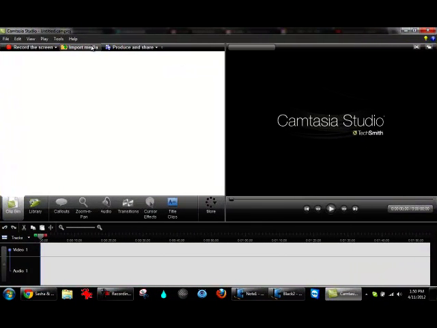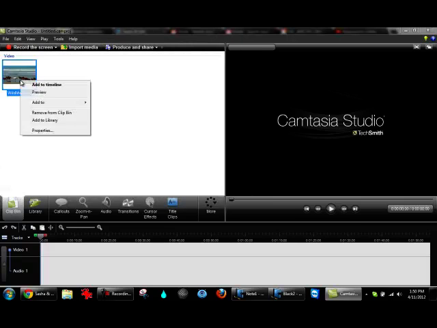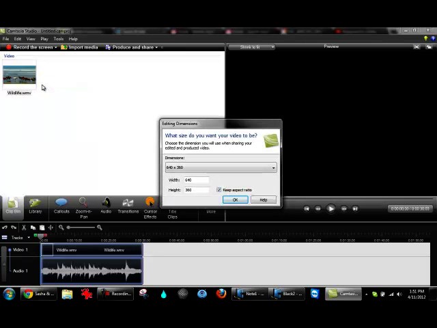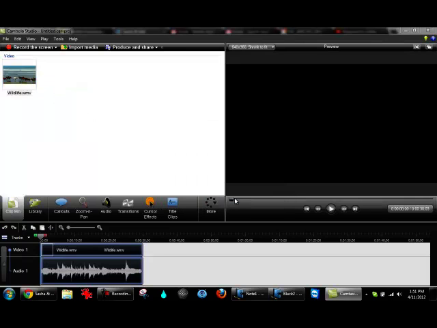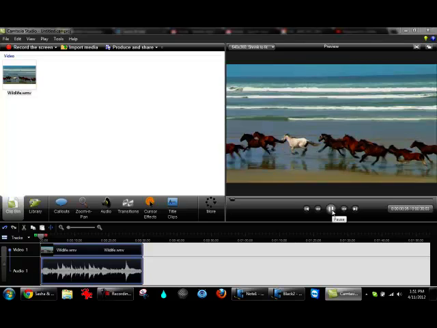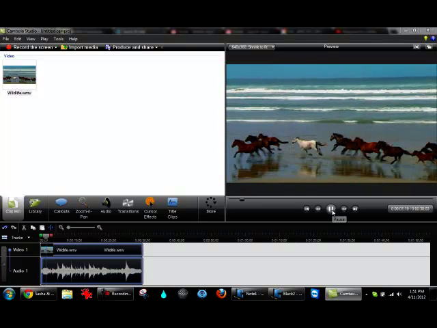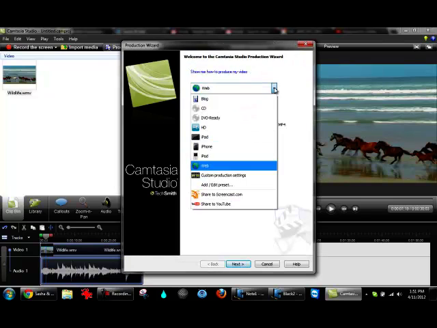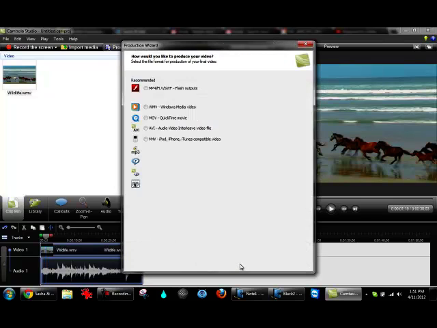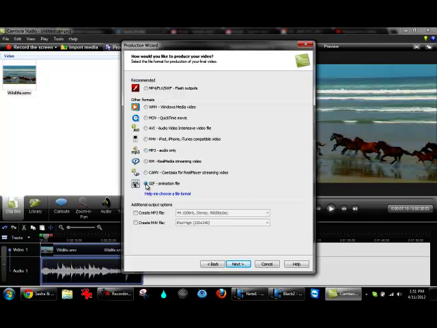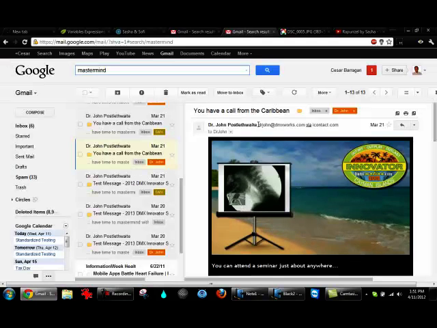So here I go again with Camtasia. I inserted the video that they wanted. I added it to the timeline, decided what the size of the video was, and here we had the video. And now, this is the trick, custom settings, and then I'm going to create a GIF. Yes, a GIF file, a picture file that is actually an animation.